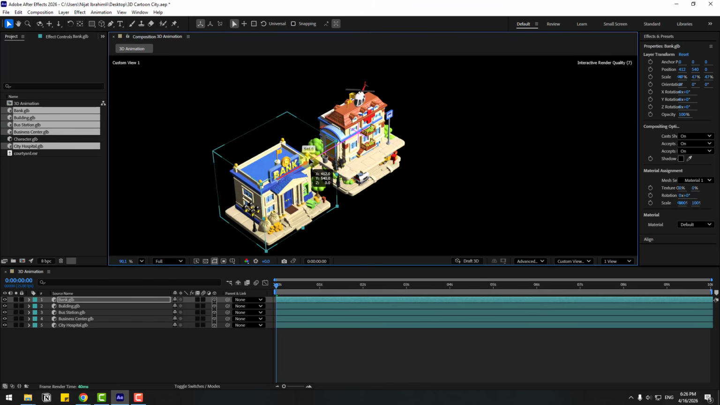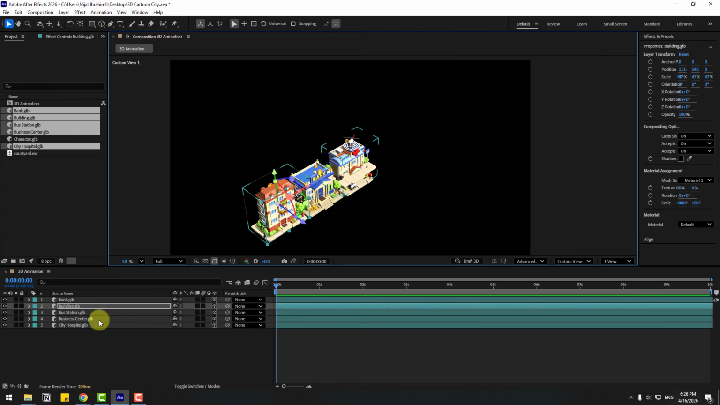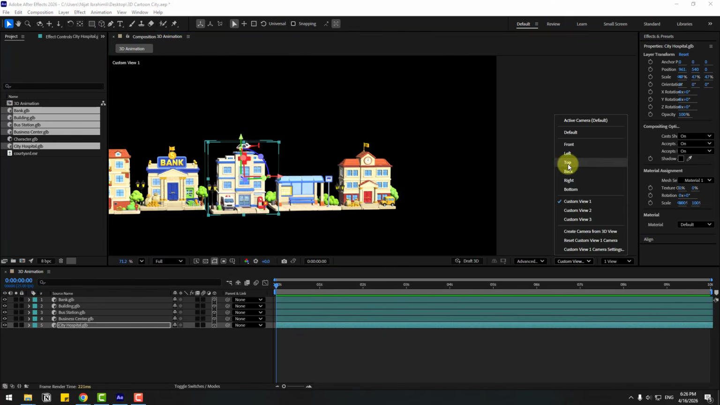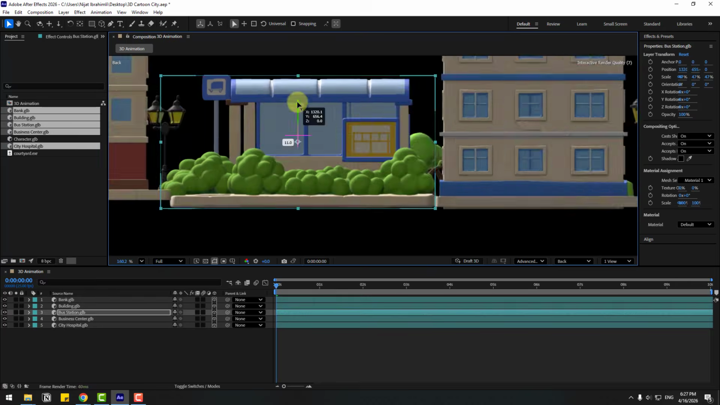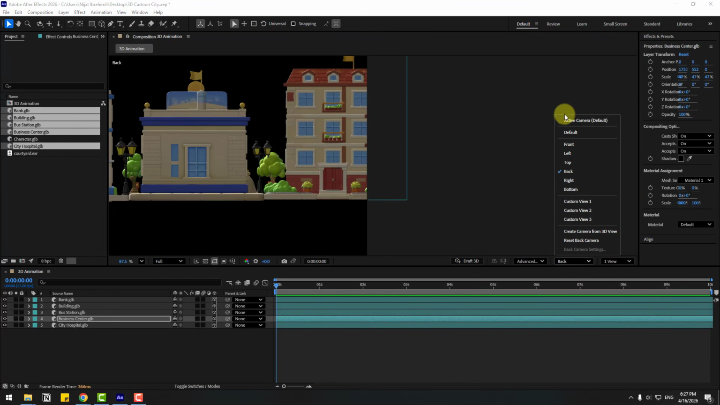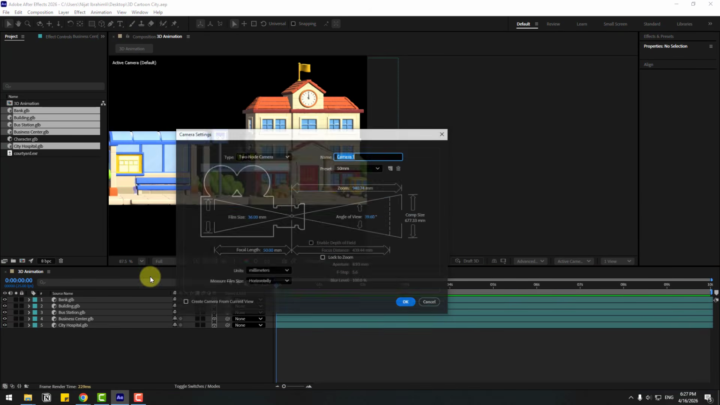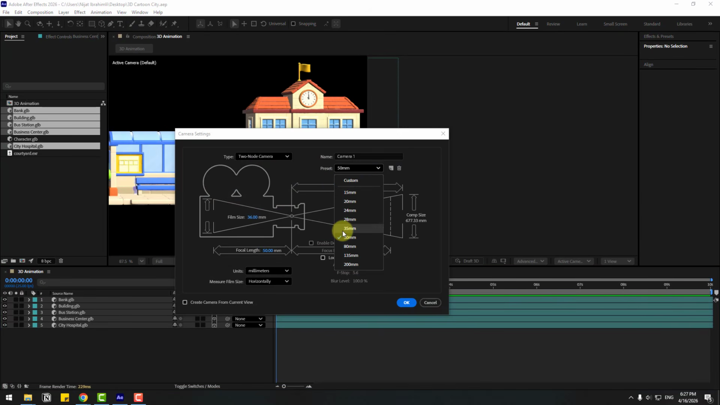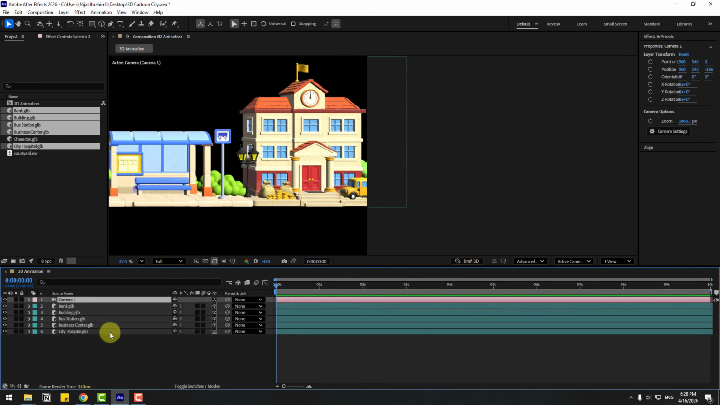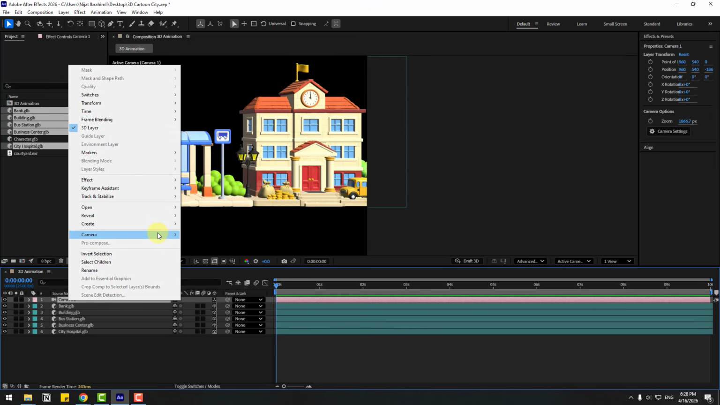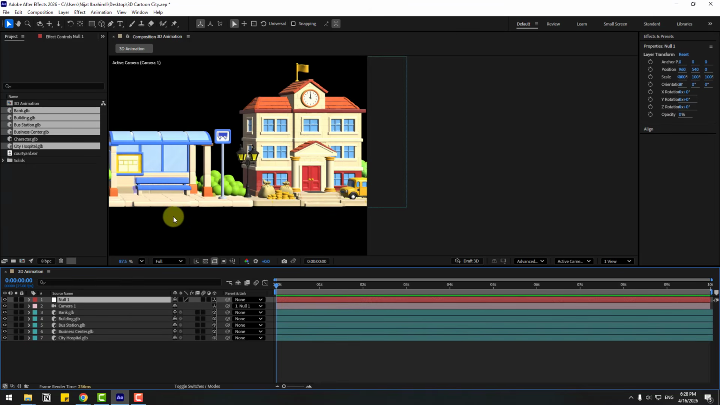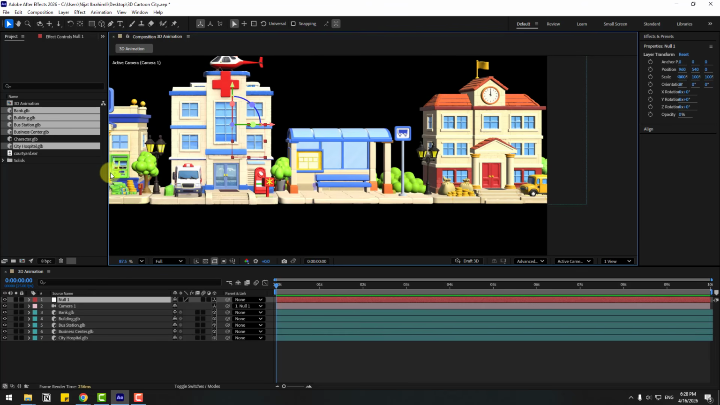Let's move to here. And let's go back to active camera and let's right click, new, and create a new camera. Presets, let's choose 35mm and click OK. To control camera movements, let's choose the camera, right click, go to camera and create orbit null. And to move the anchor point to center, hold control and double click the pan behind tool.